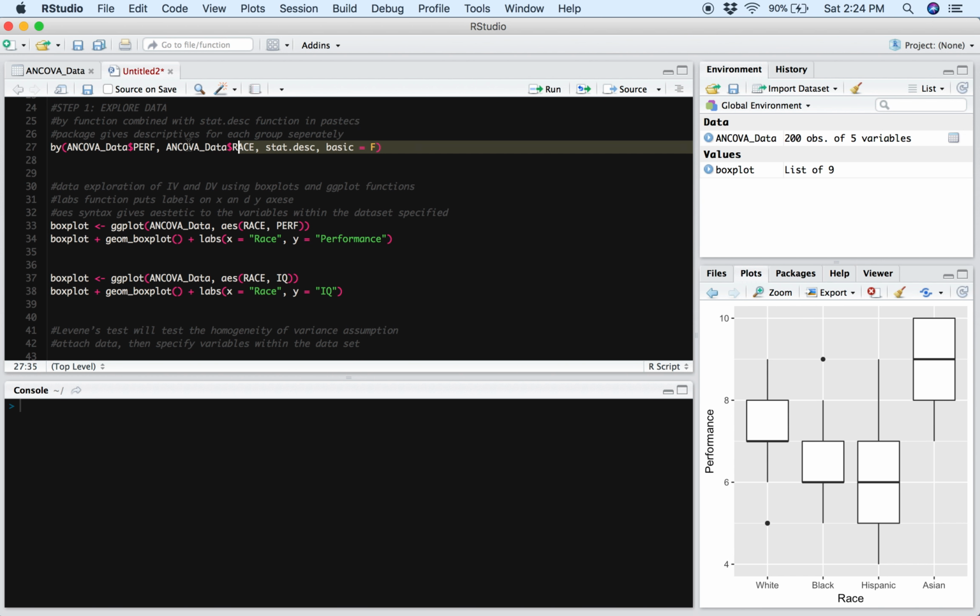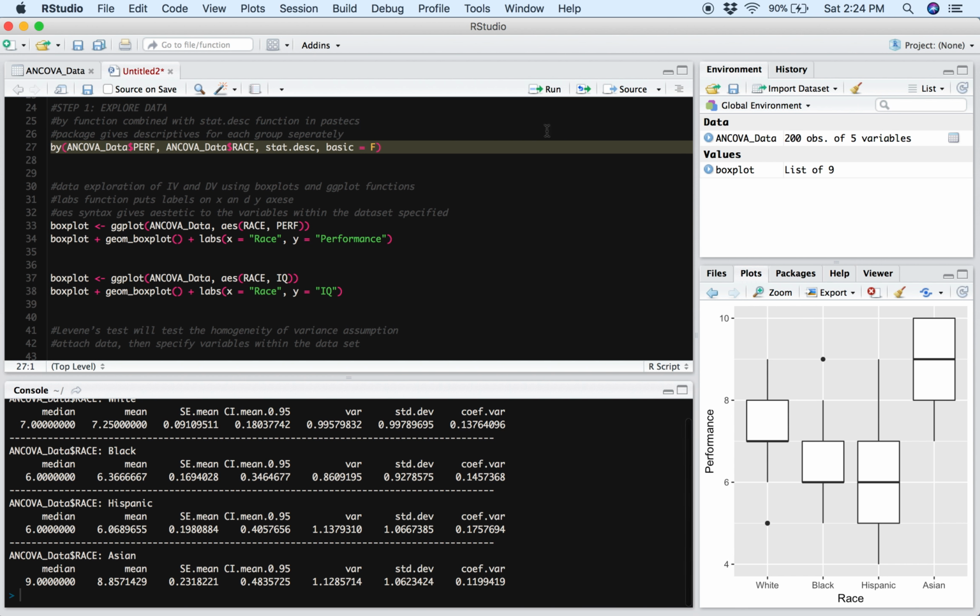Go ahead and run this syntax for the descriptives. And as we can see, the score for Asians looks higher than all of the rest, and then Black and Hispanic seem to be around the same. So this is going to give us an idea of where the differences might lie, but of course, in order to find out significance, we need to continue with the test.